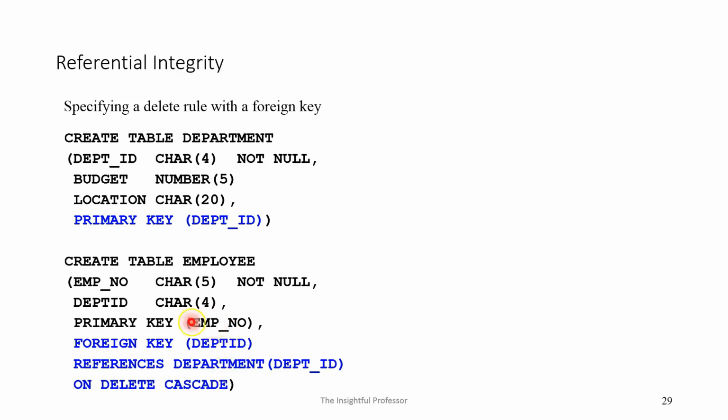But what happens is the foreign key value, the dept ID column here, would be set to null, effectively making these children orphans. They have no parent. They walk around without being assigned to a particular department. So that's the idea of referential integrity from a different perspective. Very interesting concept.